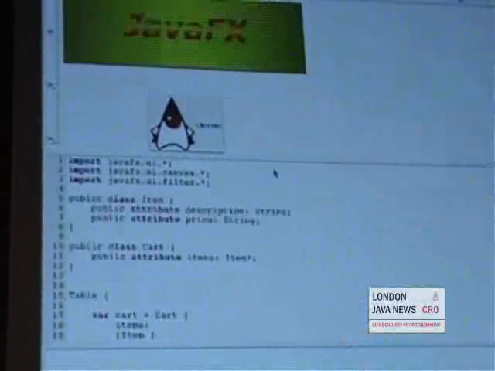So I prepared some code which, let me make that a little bigger.